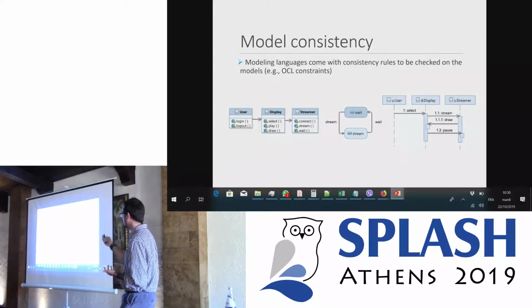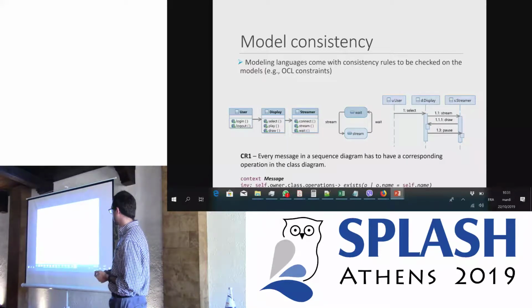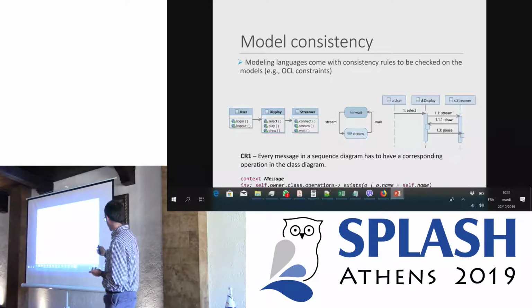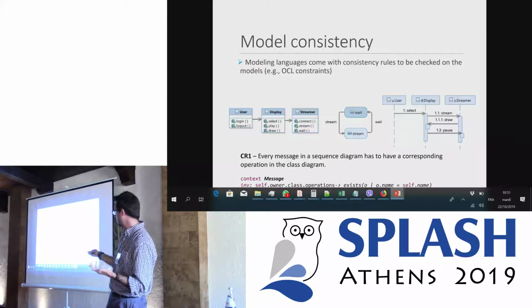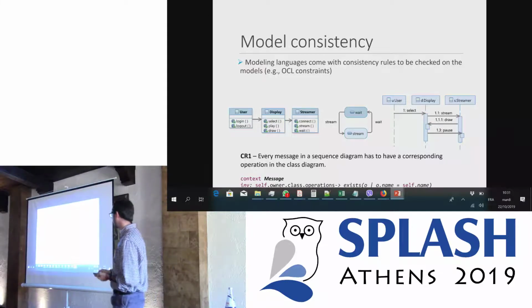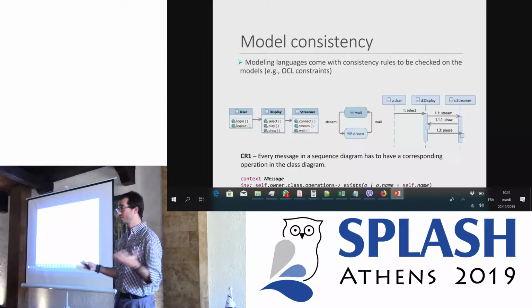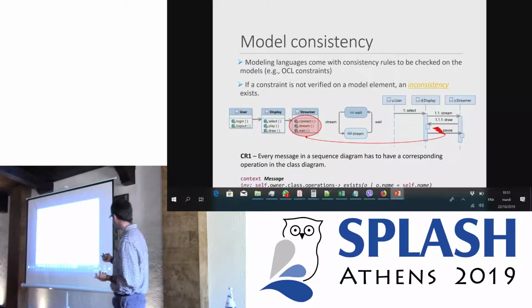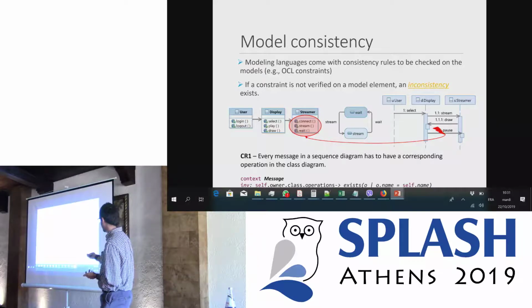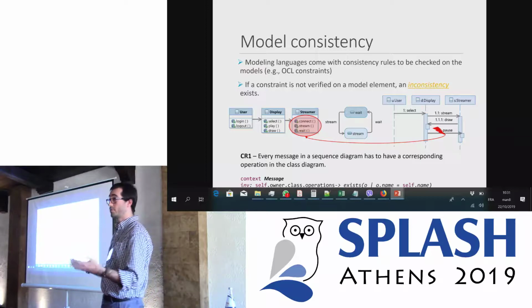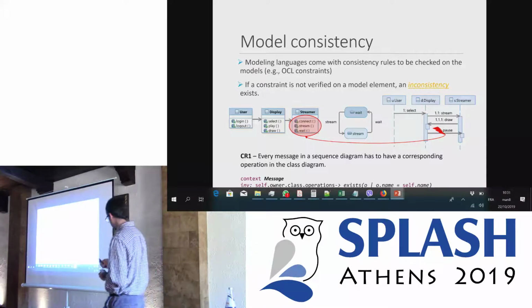If I take, for example, UML models, you can express OCL constraints or consistency rules. For example, one that says that every message in a sequence diagram has a corresponding operation in the class diagram. This can be expressed and verified at the model level. If it's verified, then everything is fine. If it's not, then we say that there is an inconsistency. In this case, the message pose here does not have a corresponding operation in the class diagram. So this inconsistency must be repaired afterward.